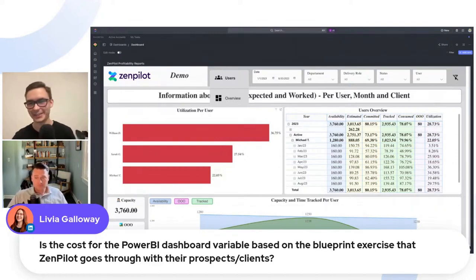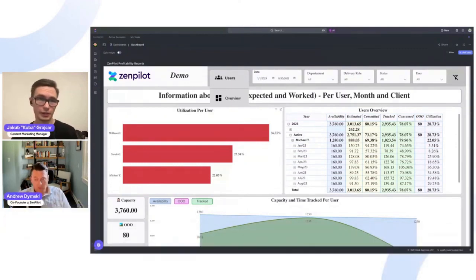The delta, I love that. So what I'm hearing is, if you're already a Zenpilot client, data compliant, you've got the habits, you're tracking time the way that it needs to be tracked for this to work, it's a much easier conversation to get this report for your agency. Yep, absolutely.